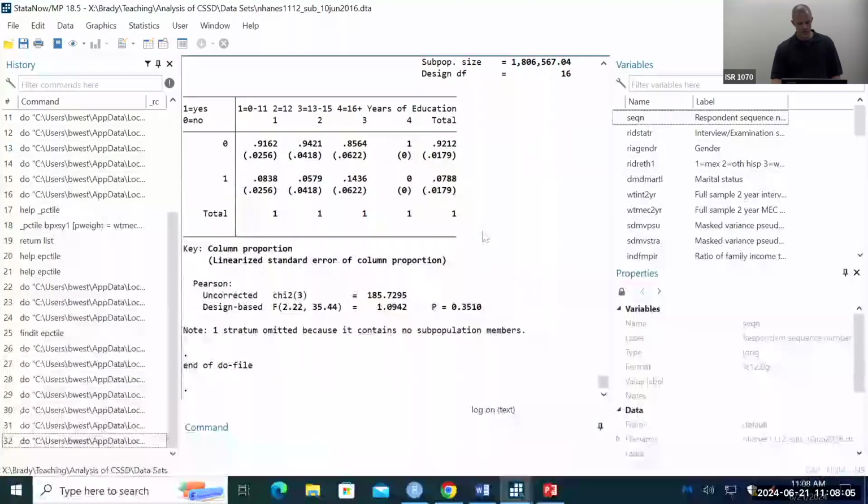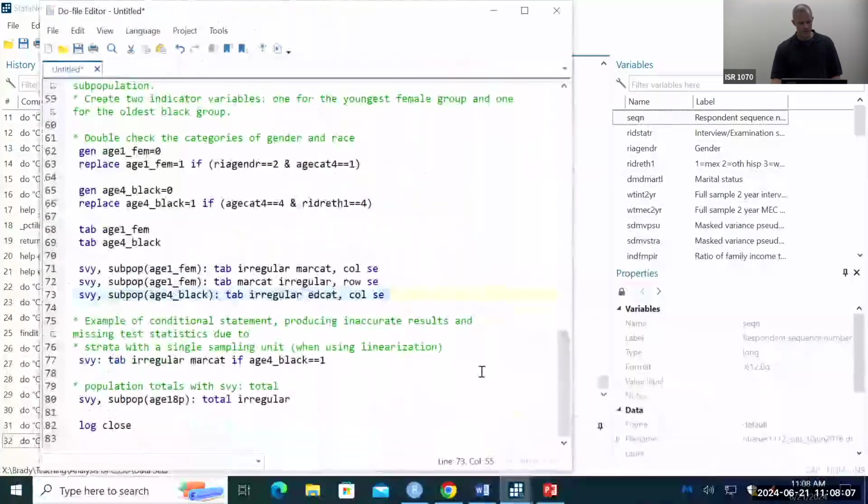Okay, other questions about those two crosstab examples? Any other questions about those two crosstab examples? Okay, so everybody's comfortable with crosstabs, those of you who are Stata users, that is? Very comfortable? Okay. Last couple things here and we'll take a break.